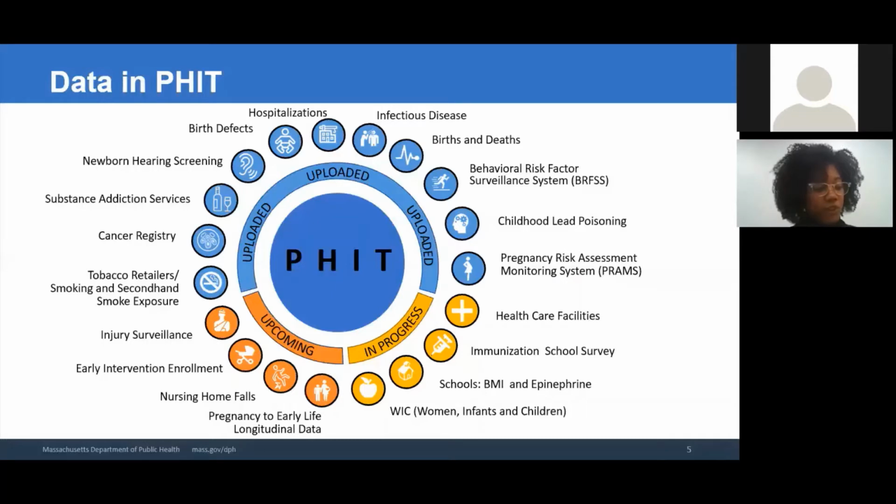In blue, those are the data sets that are already available in PHIT. In yellow, those are things that we're working on incorporating into PHIT. And lastly, you'll see a section in orange that shows some upcoming data that's coming through. So really, we have about 75% of our identified data within the platform already, and we're working on getting another 15% in.